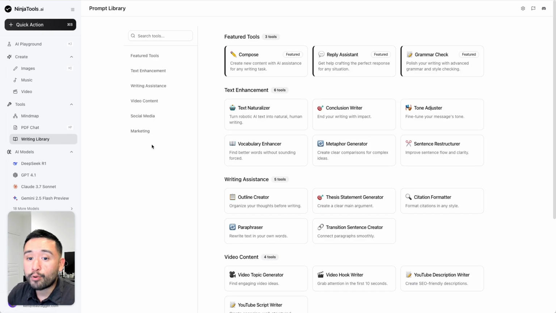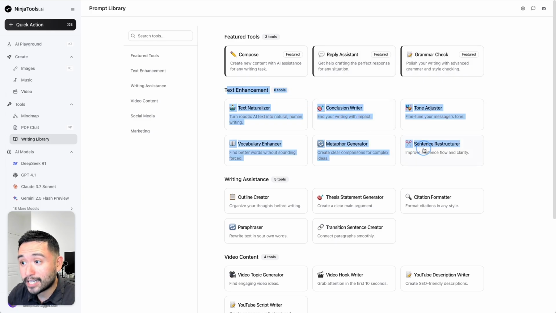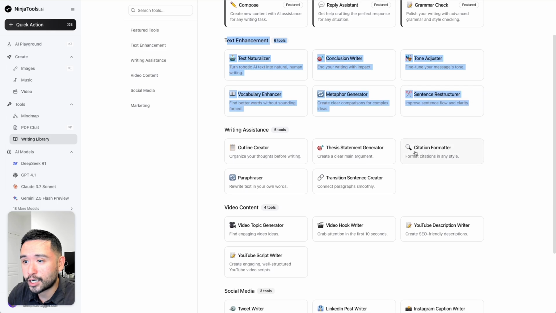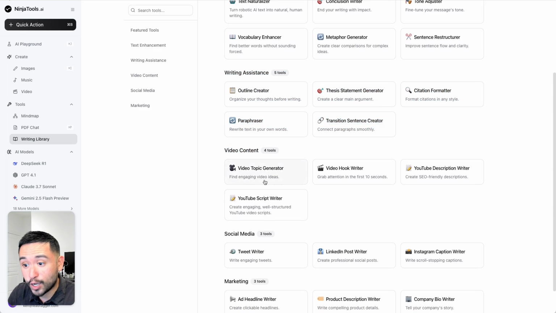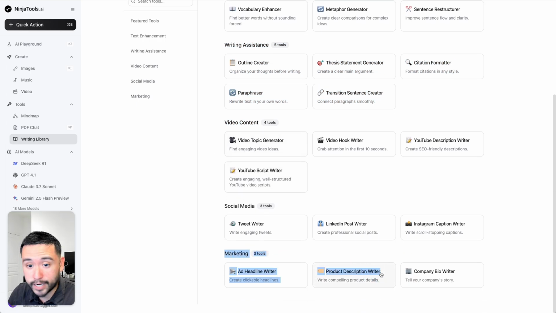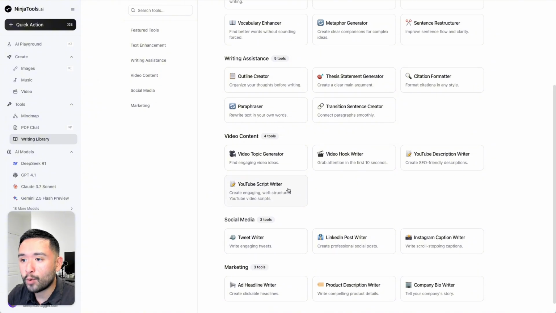You also have a prompt library, okay? So you can create new content with AI assistance for any writing task. There's a reply assistant, grammar check. You can enhance your text using these prompts here. There's additional writing assistants like an outline creator, citation formatter, video content, social media, and also marketing prompts, or not prompts, but tools, okay? So let's try one of them.